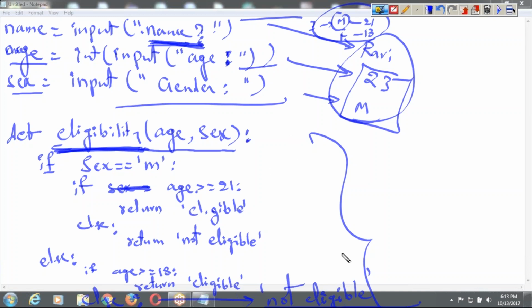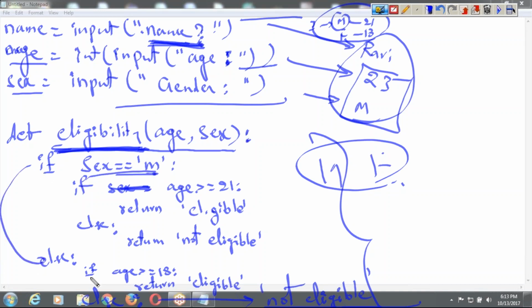Okay, sir. Remember this function. You say some age, 19. Gender, let's say female. The condition is false, so you will come to here. Age greater than or equal to 18, or not? True. Then eligible. Okay, testing is okay.